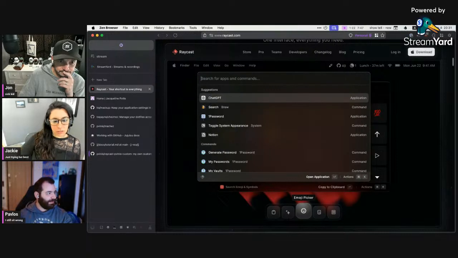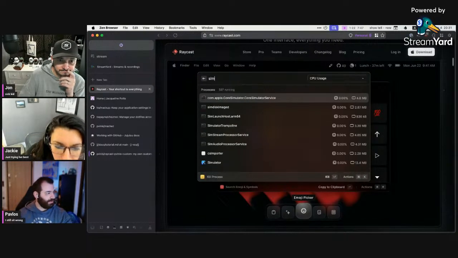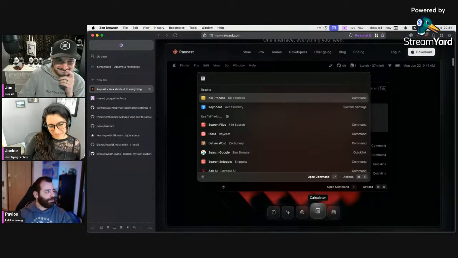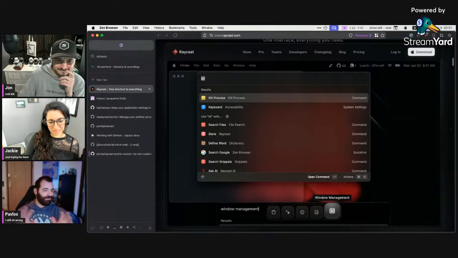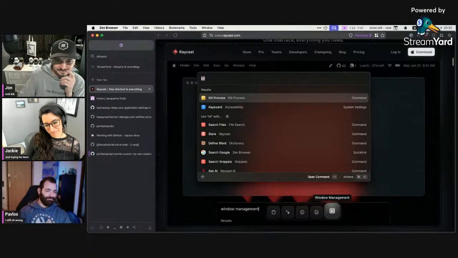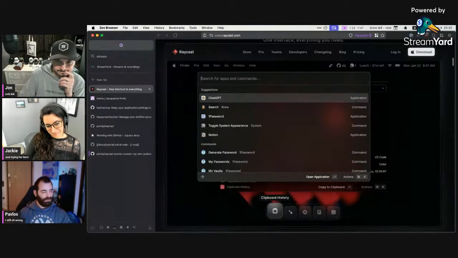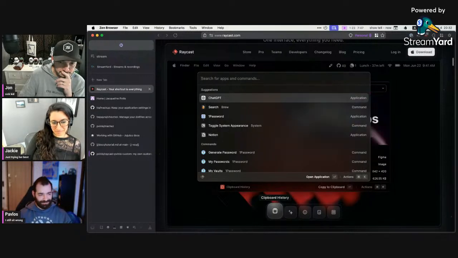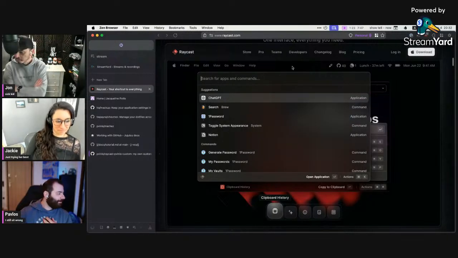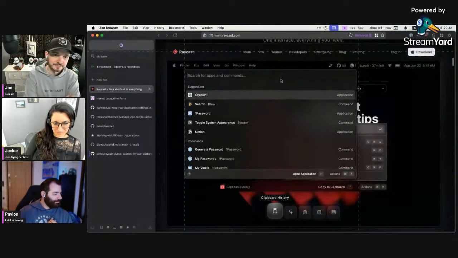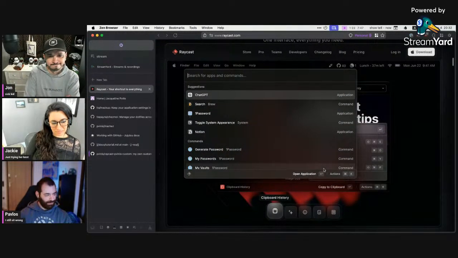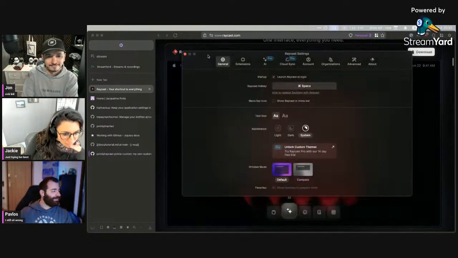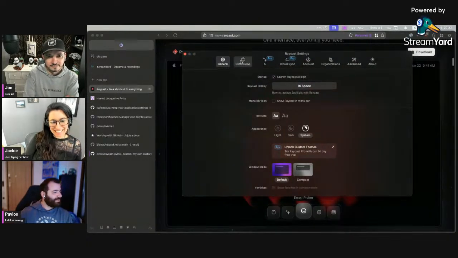Or, I have an extension that's like kill the process because the simulator always crashes. So, I have this here. It's just a bunch of nice helpers and shortcuts to things. And also, it is an app launcher, I guess. Like that's kind of the main thing, right? So yeah, that's Raycast.